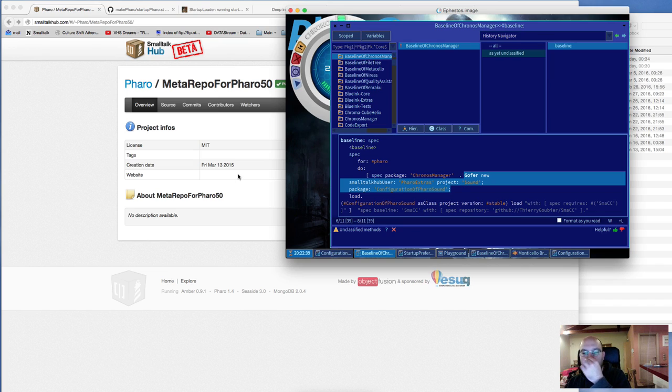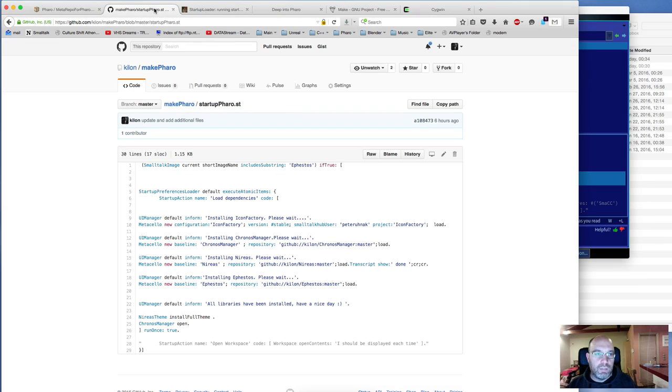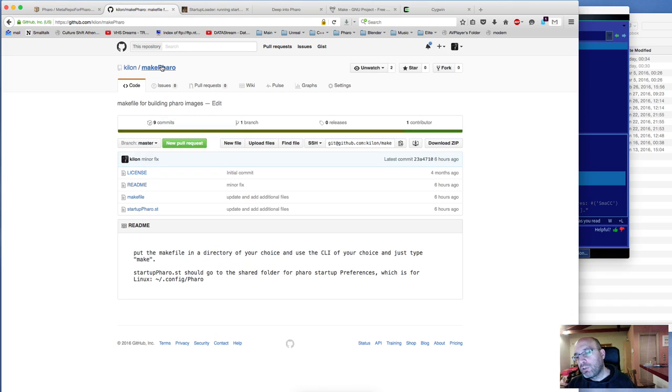So how do we automate things? Because I don't want to make this very long. Go here and go to my Kilon account in GitHub and search for a project, a Git repository that I call Makefiles. And I want to put your attention on two files here, the Makefile.